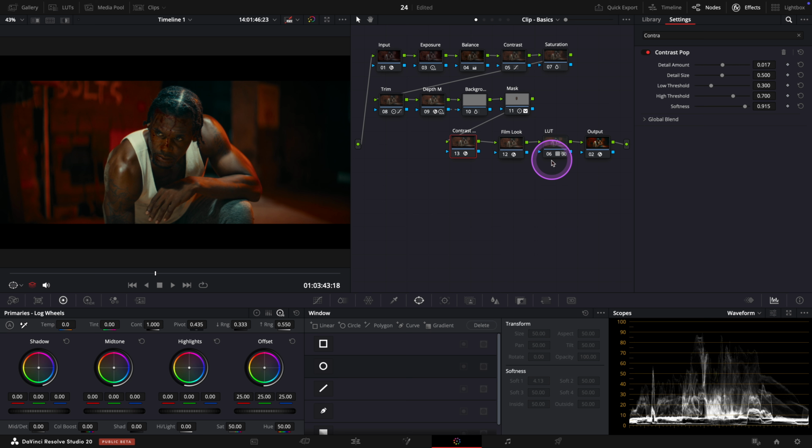Now, let's toggle on and off to see how far we've come. Beautiful. The LUT is definitely helping with that bold cinematic mood. Let's check all of them. What an improvement. Now, if you like the look as is, you can stop here.